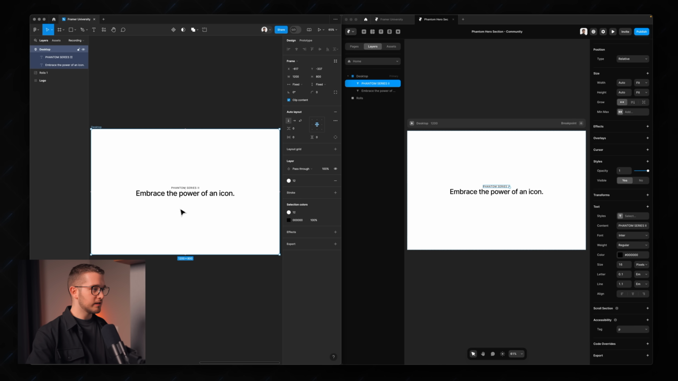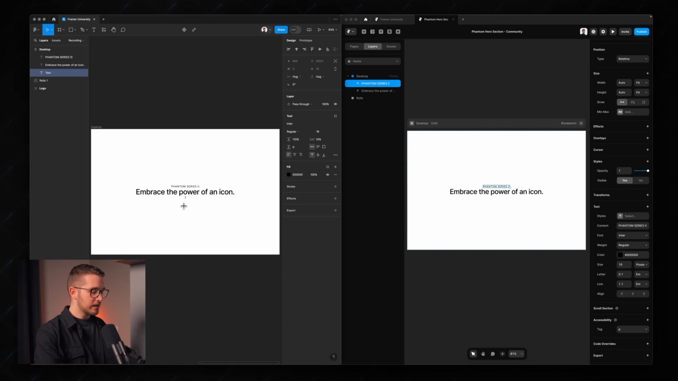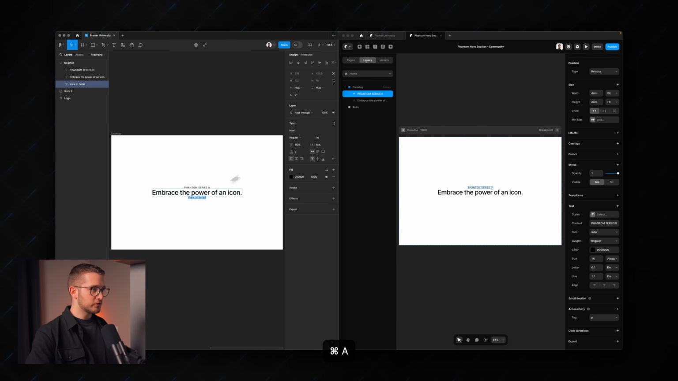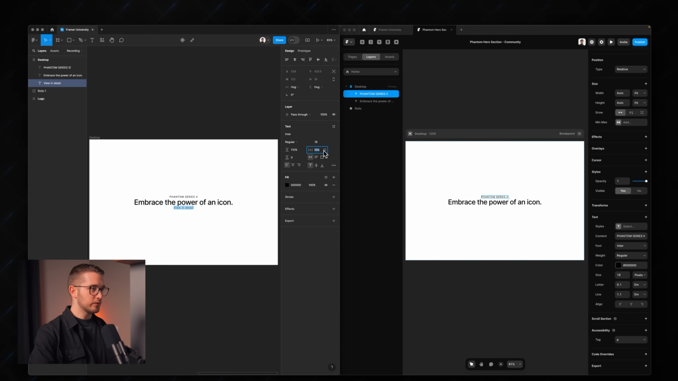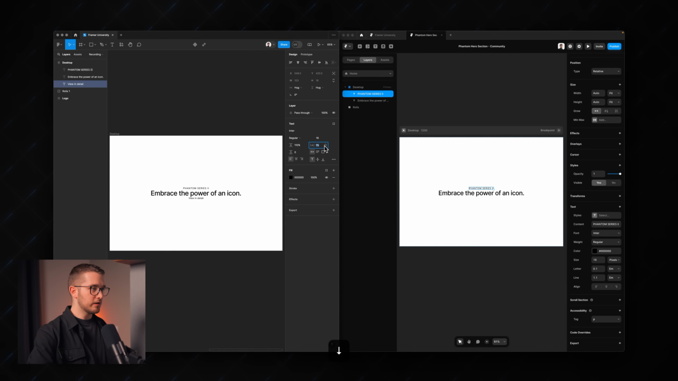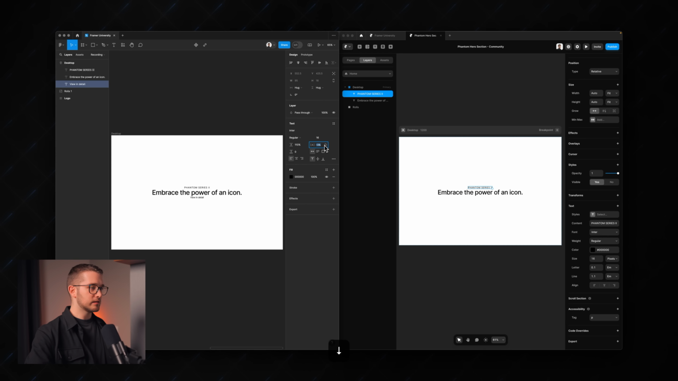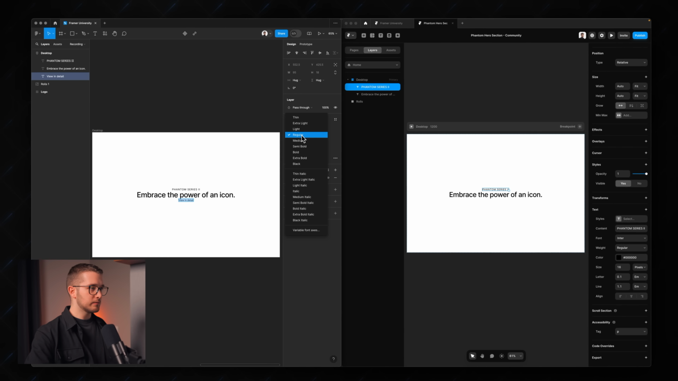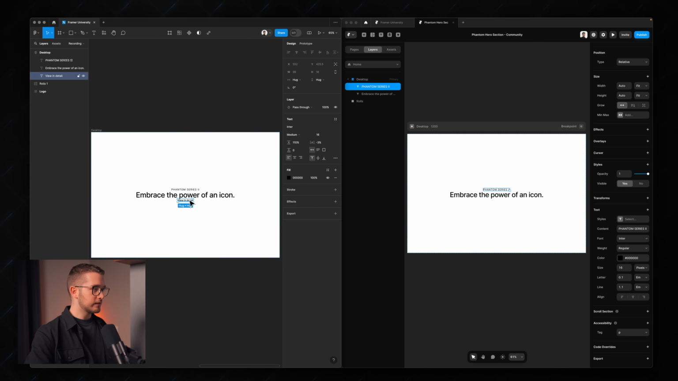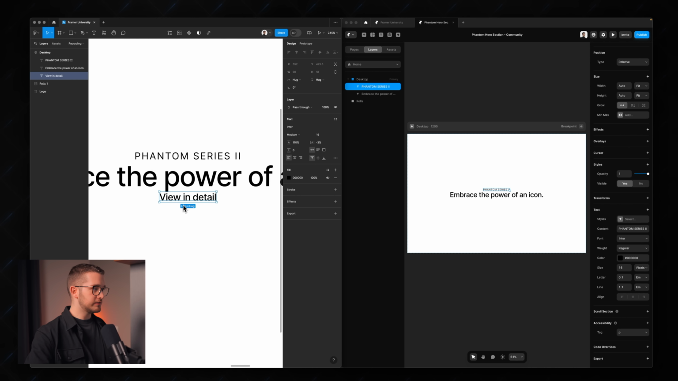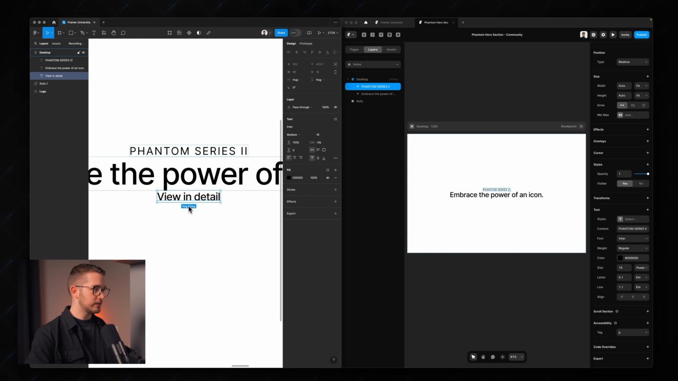So what I'm going to do is hit T on my keyboard, click into this desktop breakpoint in Figma and write view in detail. I'm going to change the properties of this text so it's not going to have so large letter spacing. It's going to have -3 and it's going to be medium weight. And if we zoom in here, you see that this is our little label.